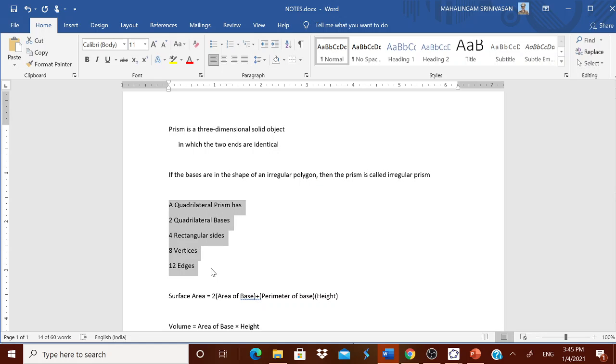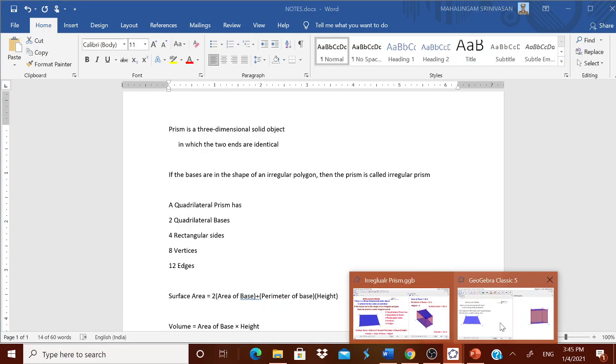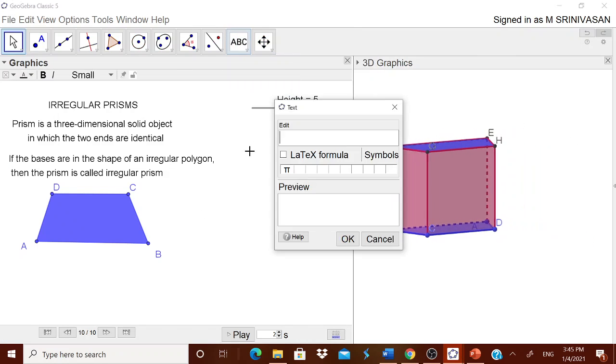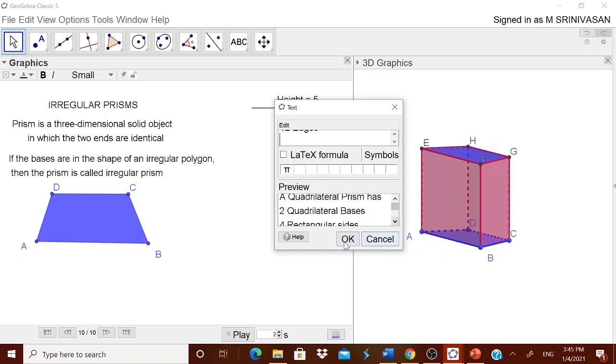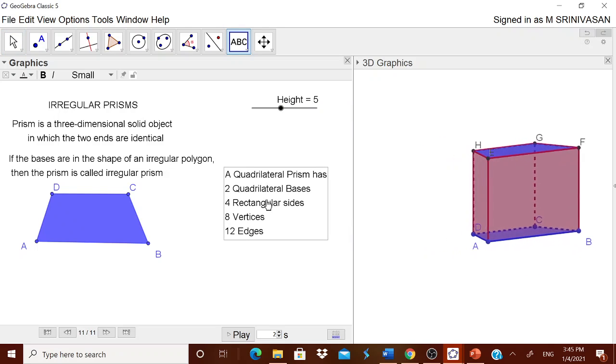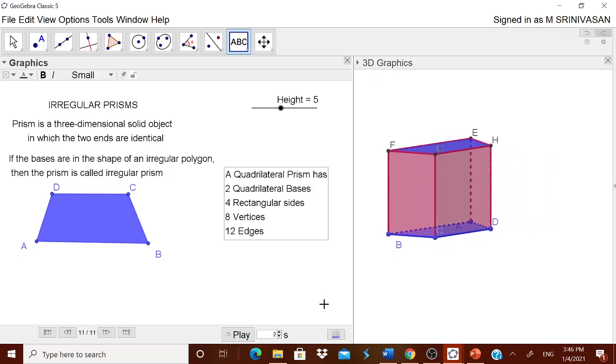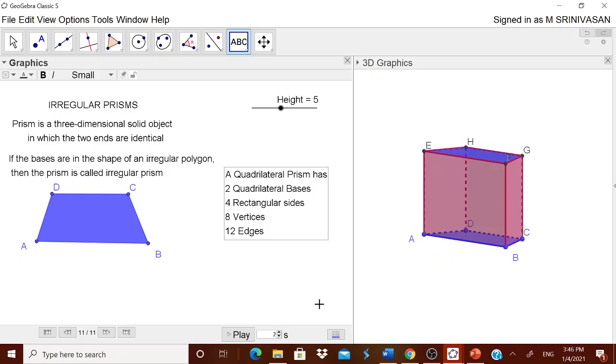It has how many bases, how many sides, and how many edges, that you can tell to the children. So this is ABC, and I am declaring it as a quadrilateral prism has 2 quadrilateral bases, 4 rectangular sides, and 8 vertices and 12 edges. Now a child can visualize it by moving it.